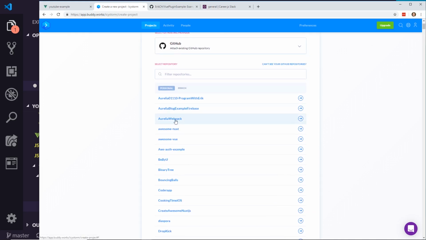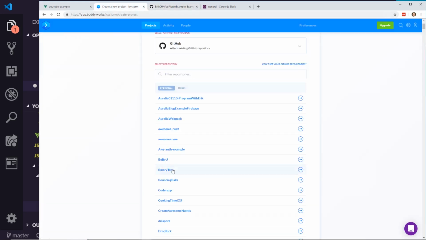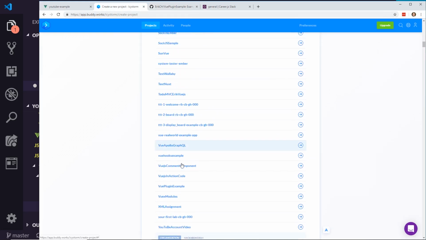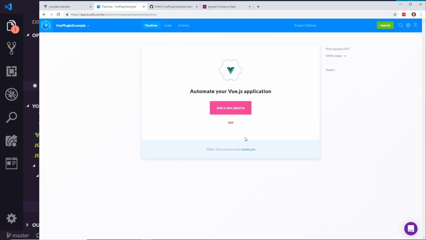And you can see here, here's all the projects. I know the one I want is called Vue plugin example. So I'm just going to scroll all the way to the bottom. I have a lot of stuff on GitHub, if you haven't noticed. So Vue plugin example, I'm going to click here. It's synchronizing it. Automate your Vue.js application. Add a new pipeline. Perfect.